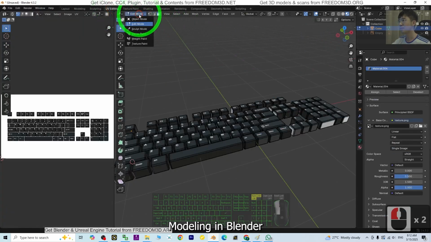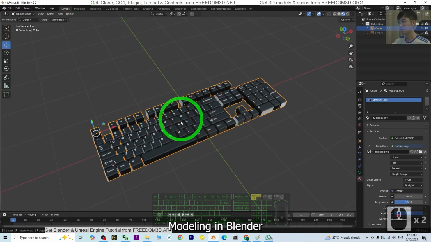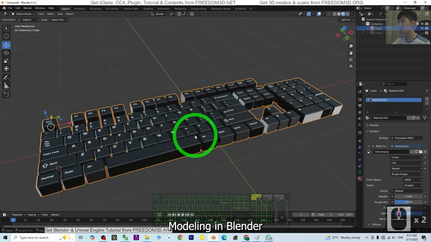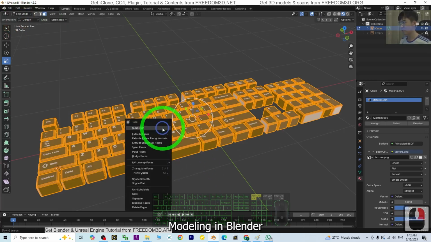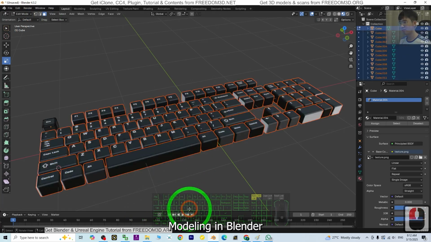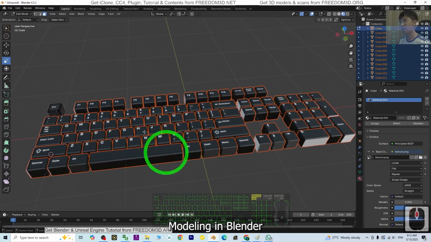editing, layout here. This layout, go to the edit mode, just press A, right click, separate by loose parts. Once you've done this step, next what you can do is back to the object mode.